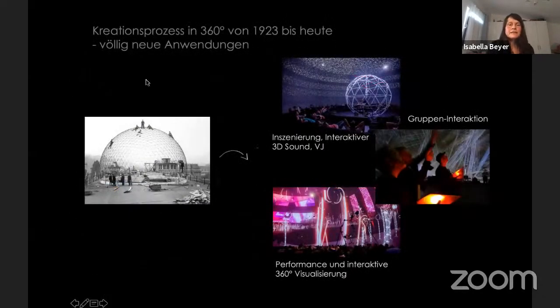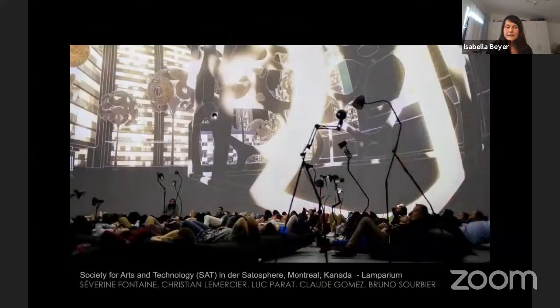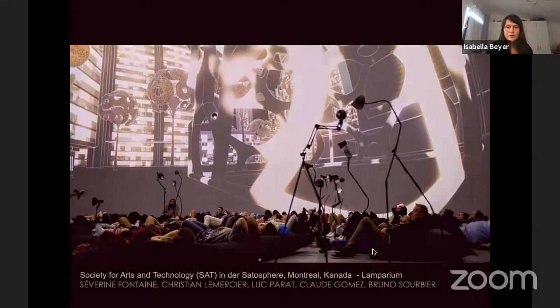Okay, and then in the creation process was the next very important development. So we conquered that space, and then we freed it also through these fabulous different institutions like the SAT, the Society of Arts and Technology, and many others. We freed that space from that planetarium astronomical route to become a non-space, a free space, where performances, interactive visualizations, etc., can happen. That is, for example, also a wonderful example of an artistic performance work.